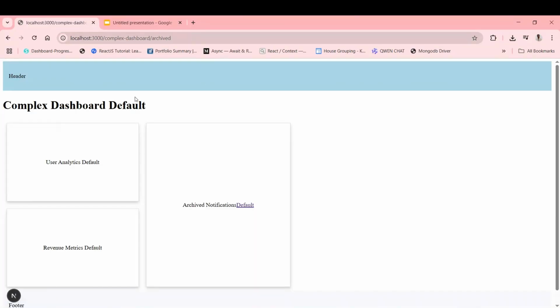Let's move on to the browser. Now reload that particular page. So here you can see that before, when we didn't have the default.tsx files, we were getting the 404 not found error. Now we have defined the default.tsx file for the slots which are unmatched routes, or where a route has not been defined for the respective slots. So here you can see complex dashboard default, user analytics default, revenue metrics default, and archive notification, because archive notification has the matched route. Therefore, you can see the archive notification over here.